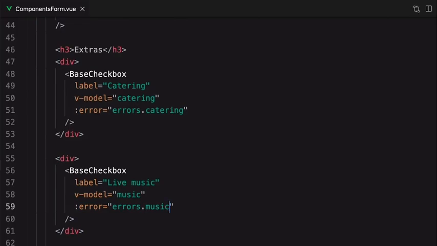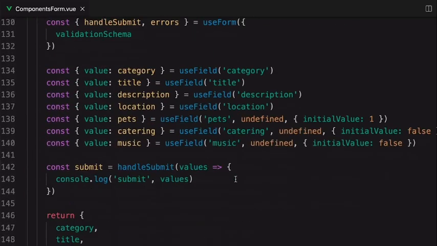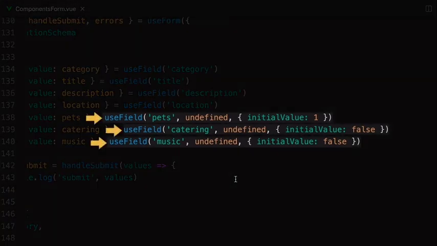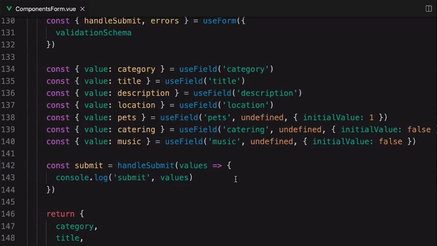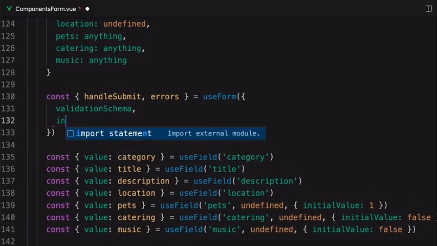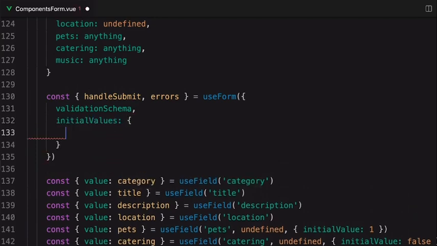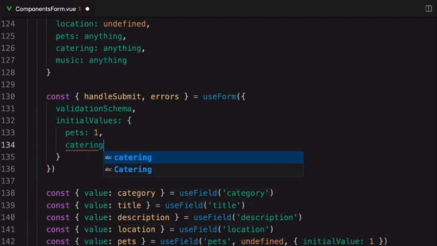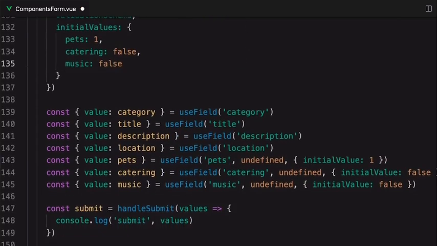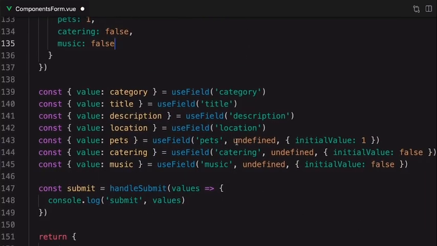One more little change that I want to make to tidy things up is to move the initial values of our form from the useField methods to the useForm method, so that we can neatly wrap them up also in one single spot. The first thing we have to do is set up our initial form values directly on our useForm method's configuration object, like this. Now that they are all declared here, and in a much neater way, we can remove them from our useField methods.